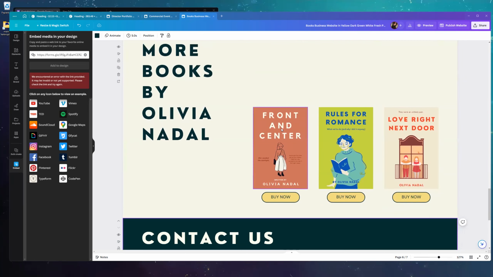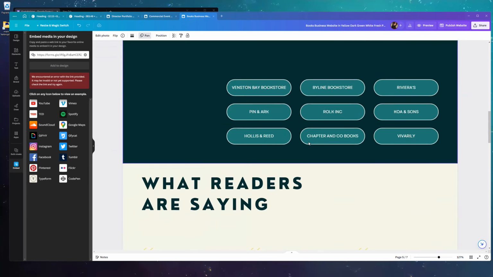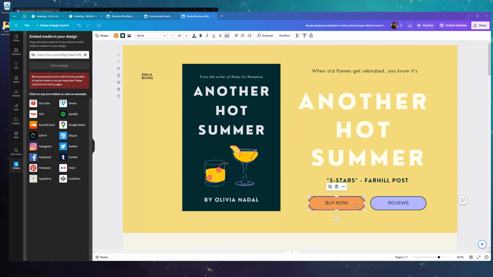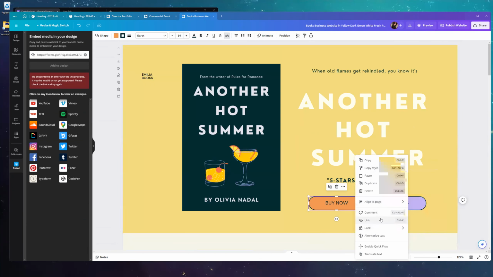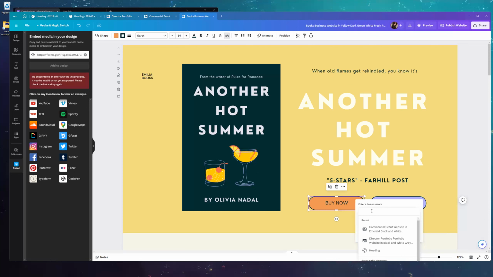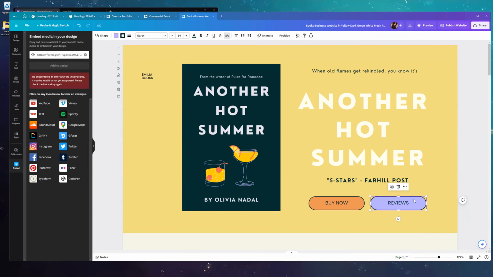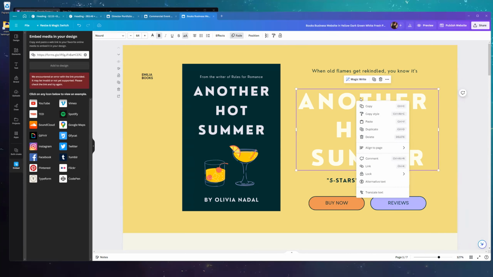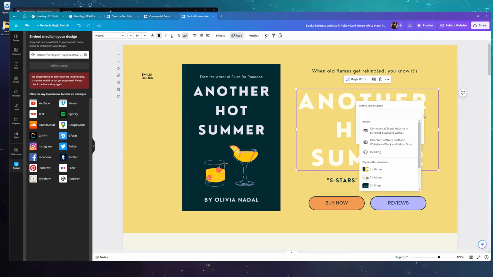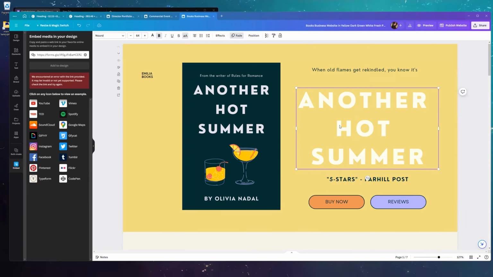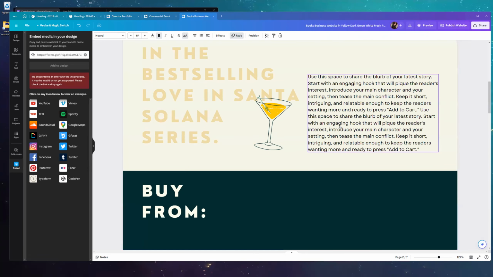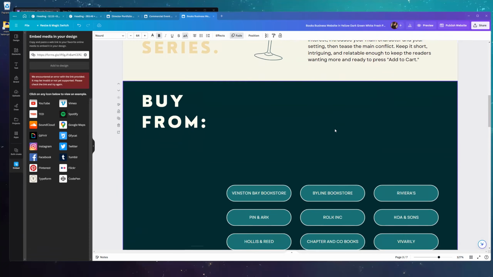Link to others. If you want to link these buttons, you just right click and click on link, and then type in the link you want to have linked. So for example, Amazon, or wherever you want to send them to buy it. Same here, everything you want to link, just right click, click on link, and then you'll have the link. I learned something.